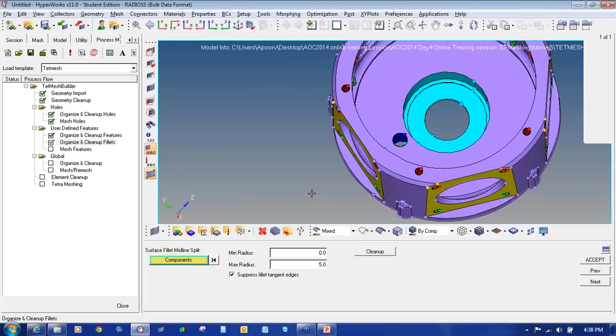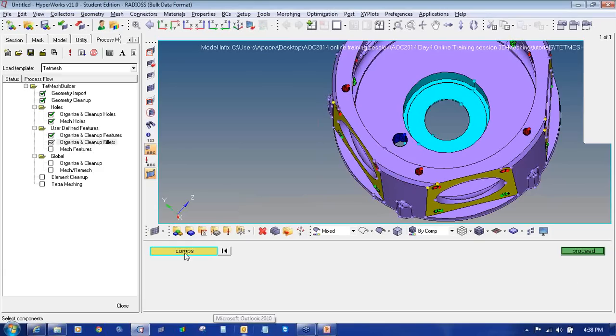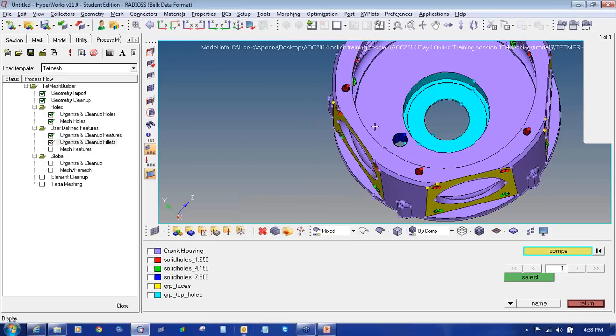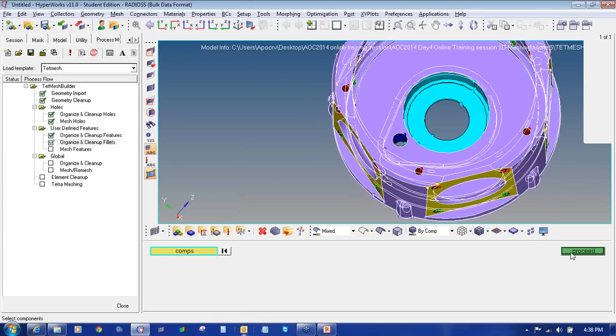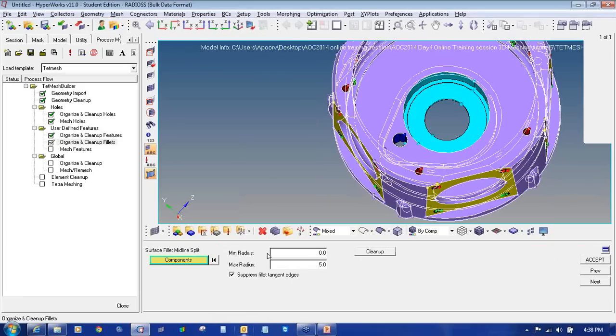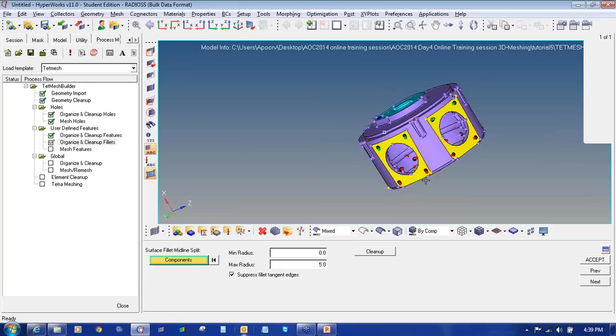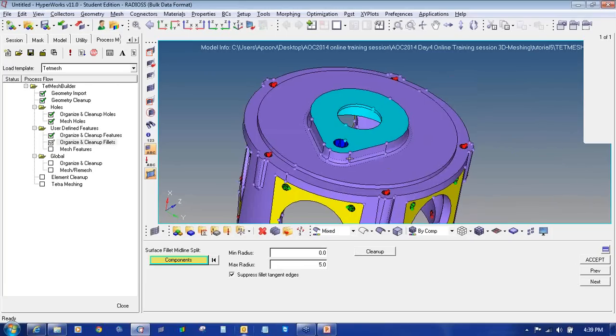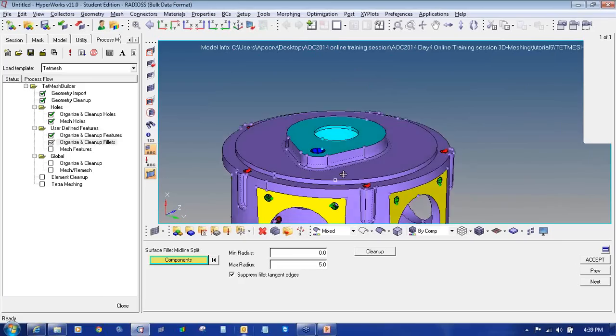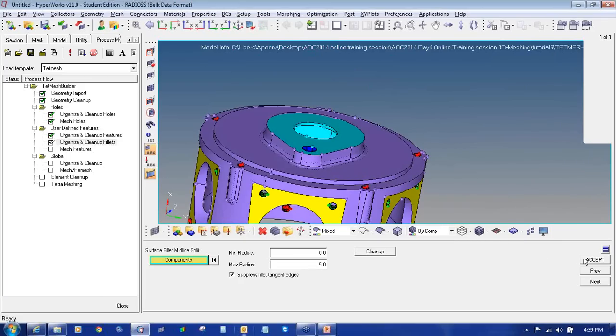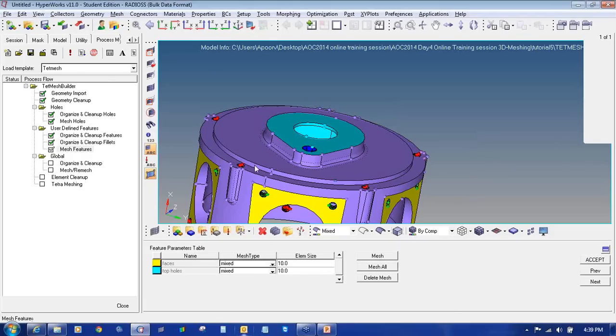Then it directed us to organize and clean up fillets. So we'll click on components and select this component, say proceed. Enter the minimum radius as 0 and maximum as 5 and then clean up. Click on clean up, so it will clean up all the unnecessary edges to remove the fillets so that the mesh quality will improve. And click on accept to move to the next.